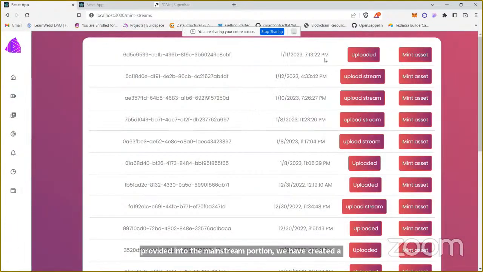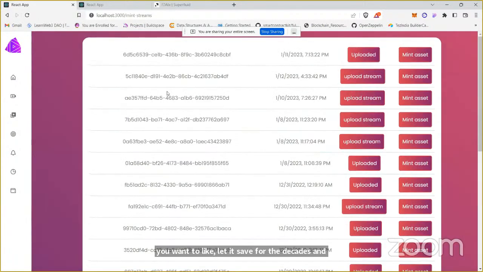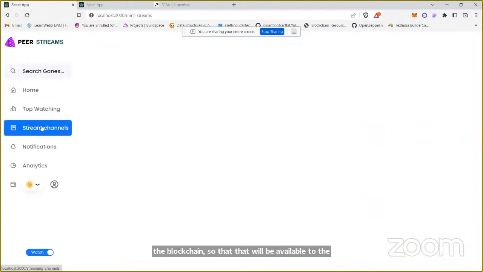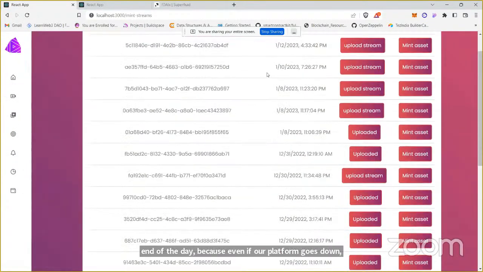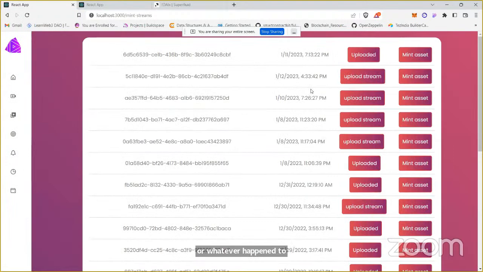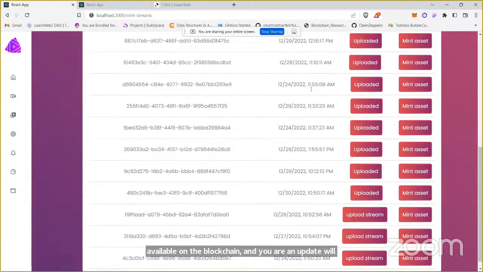If the user doesn't want to mint their stream, they can simply let it go. But if they want to save it for decades and decades, all this data will be stored on the blockchain, so it will be available until the end of the day. Even if our platform goes down or whatever happens to Livepeer in the future, your data will still be available on the blockchain and your NFTs will be there. Okay. Now this part, Krishna.